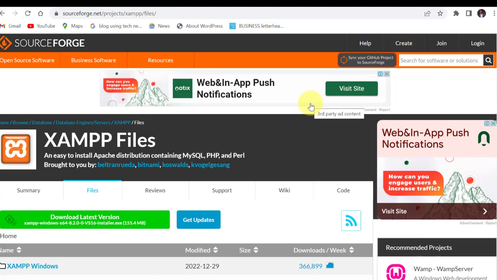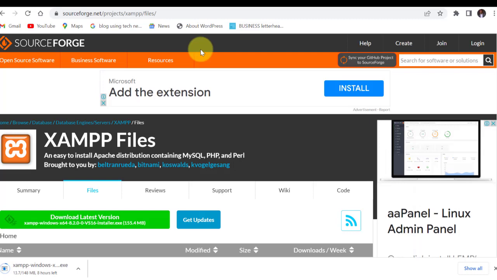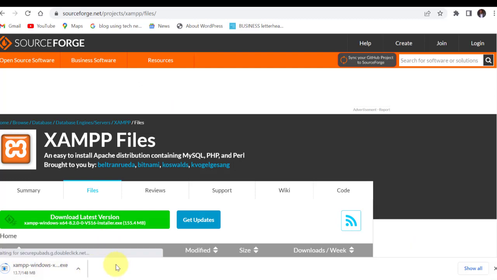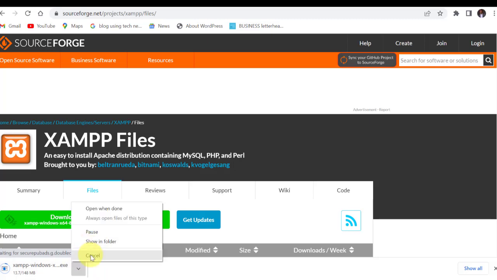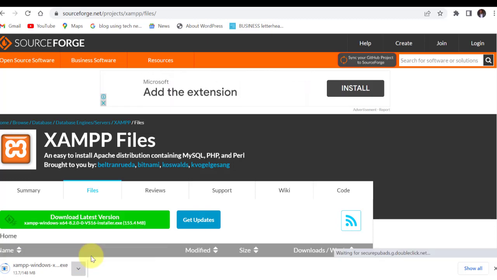So our XAMPP is downloading here. Since I already have these tools on my system, I'm not going to allow it to download again, so I'll simply cancel it. But you allow it to download and then you have it on your system too.